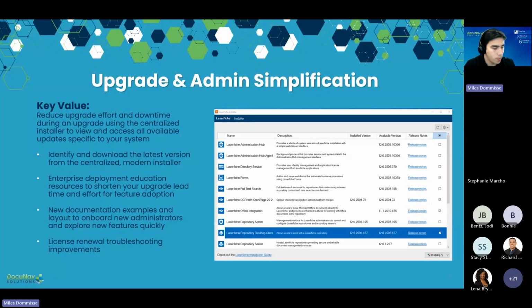As for actual upgrades and installations for Laserfiche 12, they've streamlined the process a bunch, which makes your lives easier, and our lives easier when we're running upgrades for you or just initial installations. They've put everything into one single installer. As you can see on the right in the screenshot, this is what it looks like, and it's super intuitive. It gives you the name, description, installed version, available version, as well as any release notes that you want to look at for all the Laserfiche applications that are available with 12.